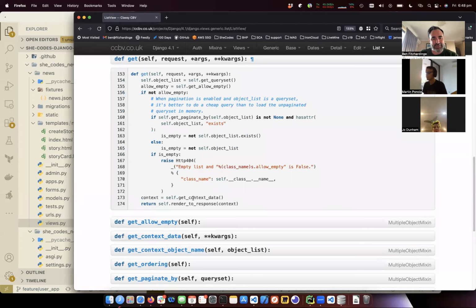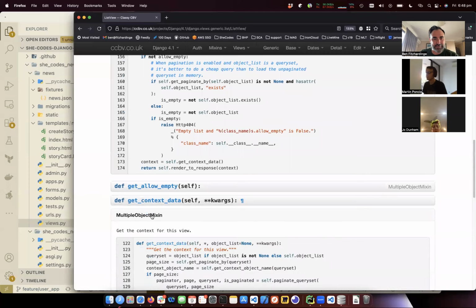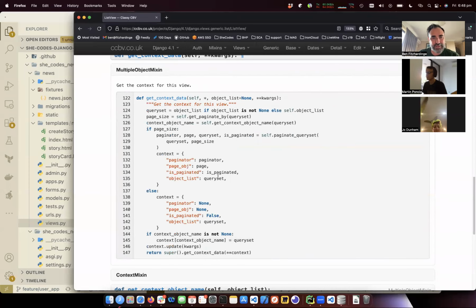So we need to look at get context data to determine some stuff. So get context data, multiple object mixin. So this is going to go query set, so object list, if object list is not none, else self.object_list. So if it gets passed an object list, it's going to use that. Otherwise, it's going to use the one that's already been populated as part of the class. Page size, just a generic default that's doing some stuff based on pagination. Like context object name is using this get context object name.